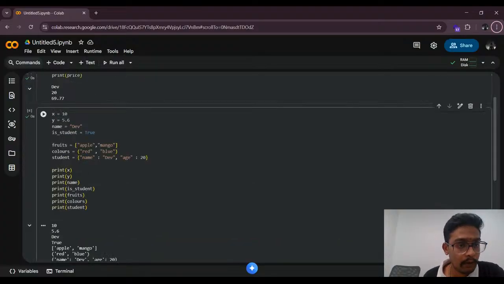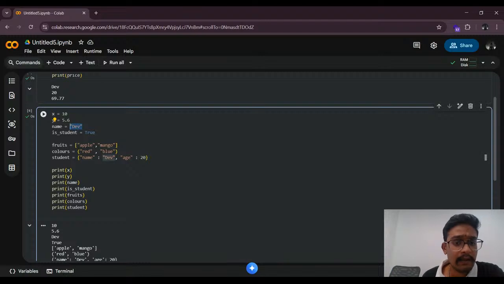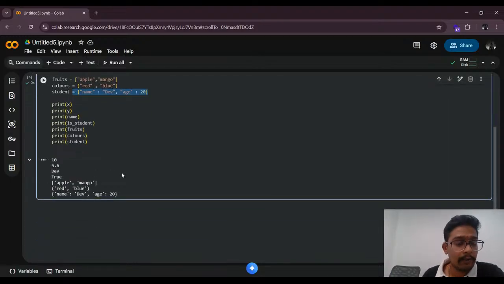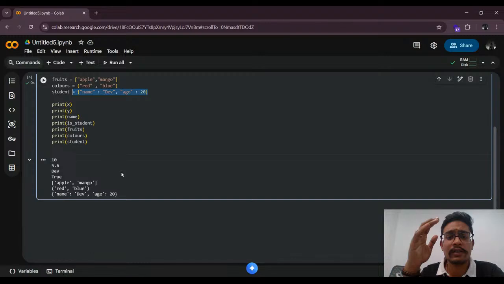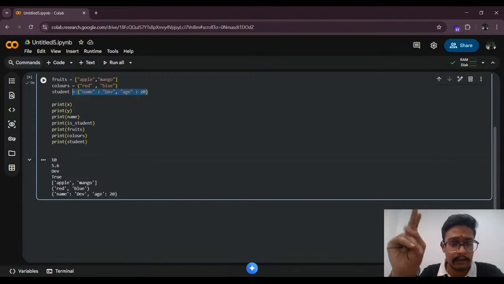See, here 10 is an int, a whole number. 5.6 is a float, a decimal number. Dev is a string, which is text. True is a boolean. Here mango, apple are a list, a changeable collection. And red and blue are a tuple, an unchangeable collection. And name Dev, age 20 are dictionary key-value pairs. These data types help Python understand how to use and treat your data.